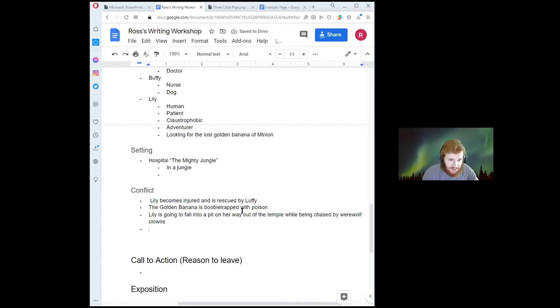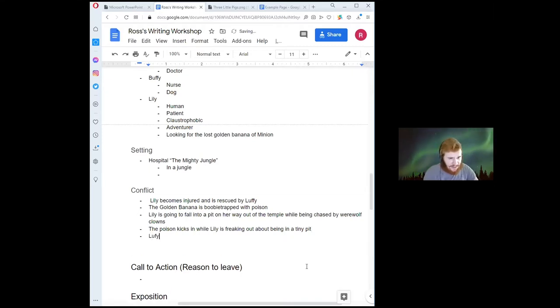The golden banana is booby trapped with poison. The poison kicks in. That's not how you spell poison. I am a little dyslexic. That's fine. The poison kicks in while Lily runs, freaking out about being in a tiny pit. Luffy finds her, because Luffy had heard Lily's screams.